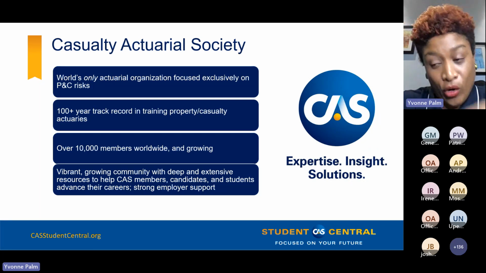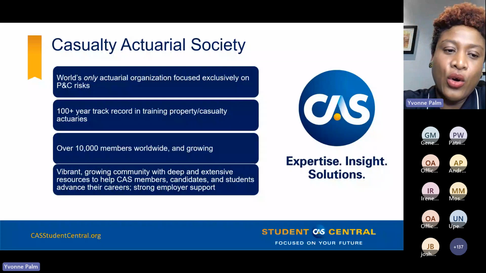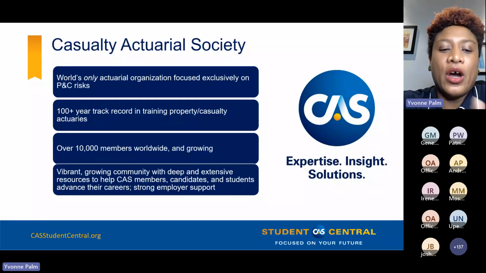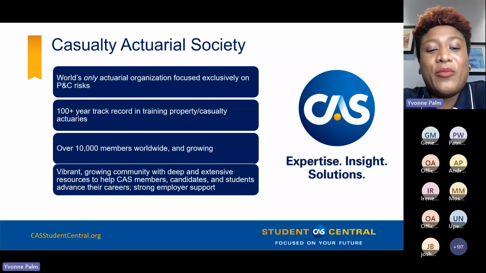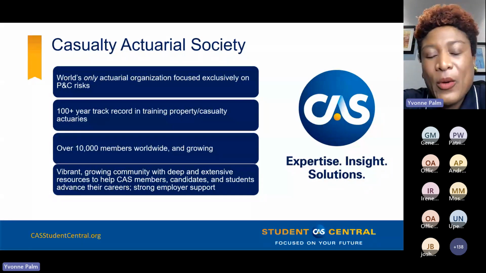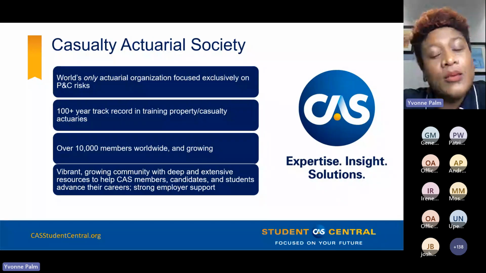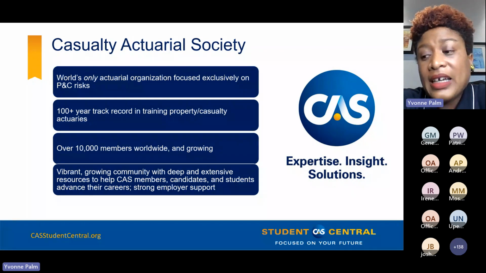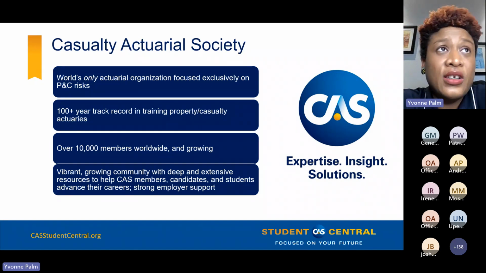And similarly, we don't require membership as a person taking exams. You can just take the exams, and you only have to become a member when you become an associate. And yeah, we're a vibrant community, we're growing with deep, extensive resources and networks for candidates, for employers, for academics, for members as well. And the CAS is a really great source for general insurance continuing education content.